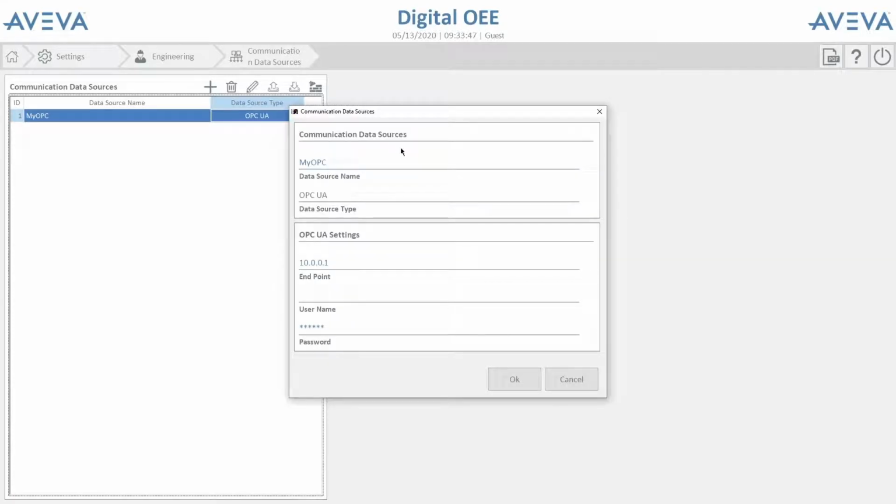You may choose a data source name of your liking. We chose my OPC UA. The data source type will be already filled for you. And a few things that the user will need to configure is the endpoint for the OPC UA server, the username, and password. Once all of these are done, you may click OK to save your changes, and the application will need to be rebuilt again. Any major changes will need the application to be rebuilt.